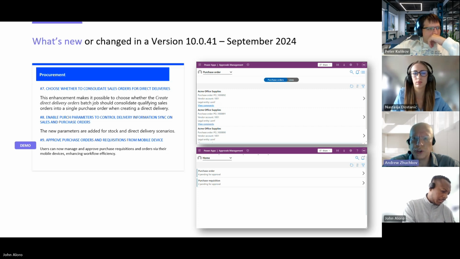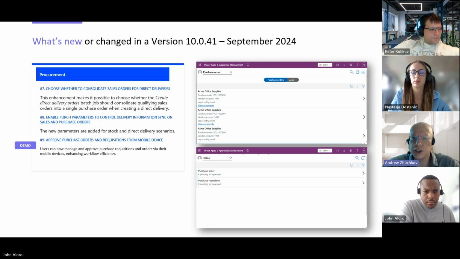Approve purchase orders and requisitions from mobile device. Users can now manage the procurement approval process from their mobile devices, handling tasks such as approving, rejecting, delegating, or requesting changes to purchase order and requisitions. As there is a new approvals management mobile app, my colleague Nastasia will cover its features and provide a demonstration.